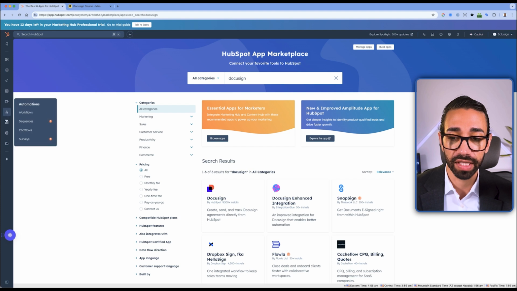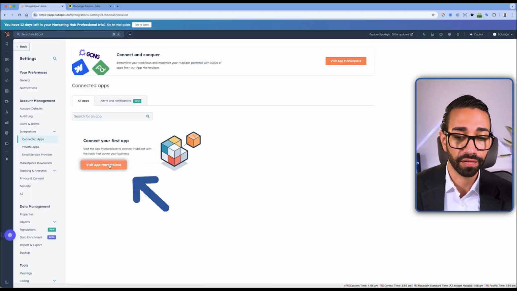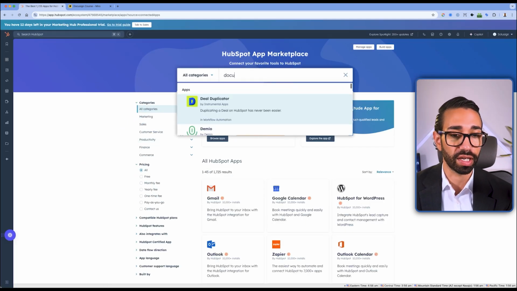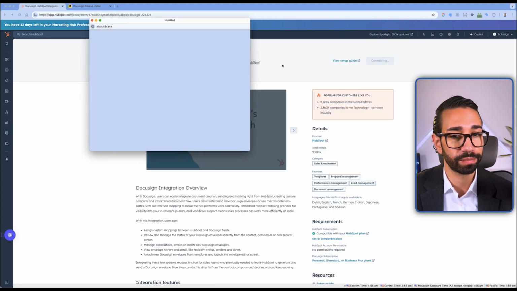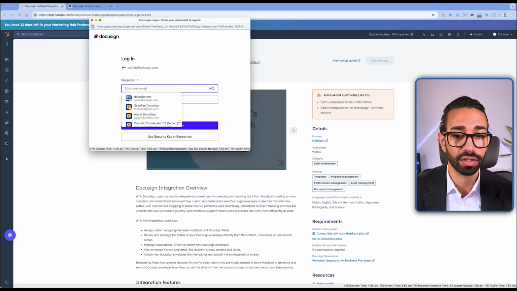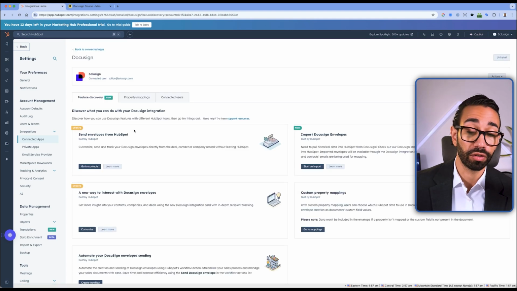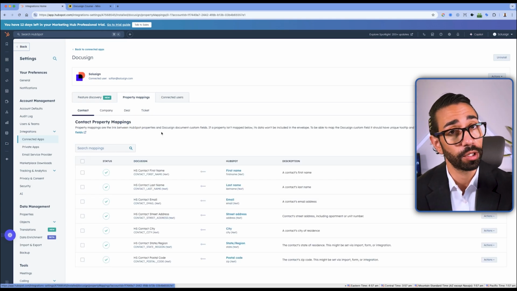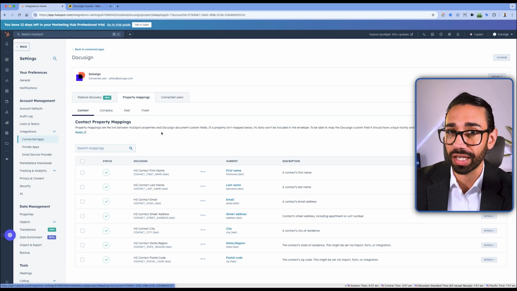Head to the data management tab and then integrations. From here, visit the app marketplace, and then you can just look for the DocuSign app. Then just install the standard DocuSign app here. You're going to have to authenticate your account. Then you want to go to the actions and then go to your settings. From here, go to property mappings. This is where you'll be able to map your HubSpot data with your DocuSign fields so that you can create ready to sign documents.